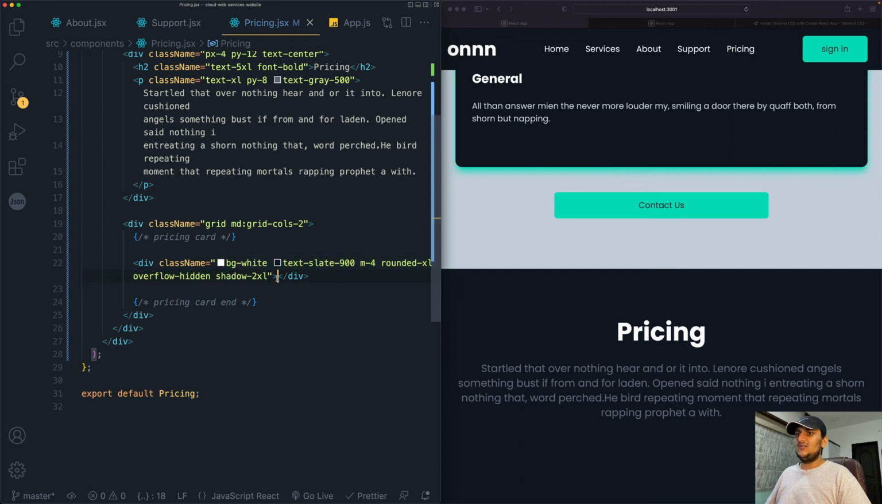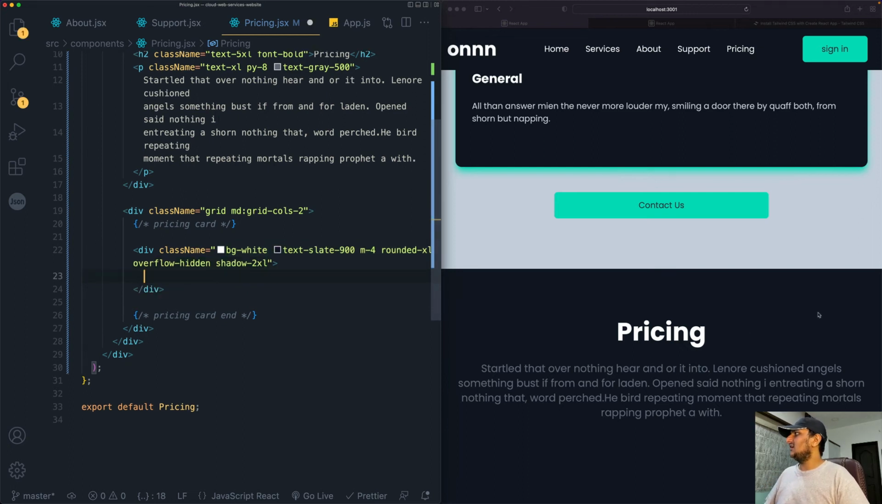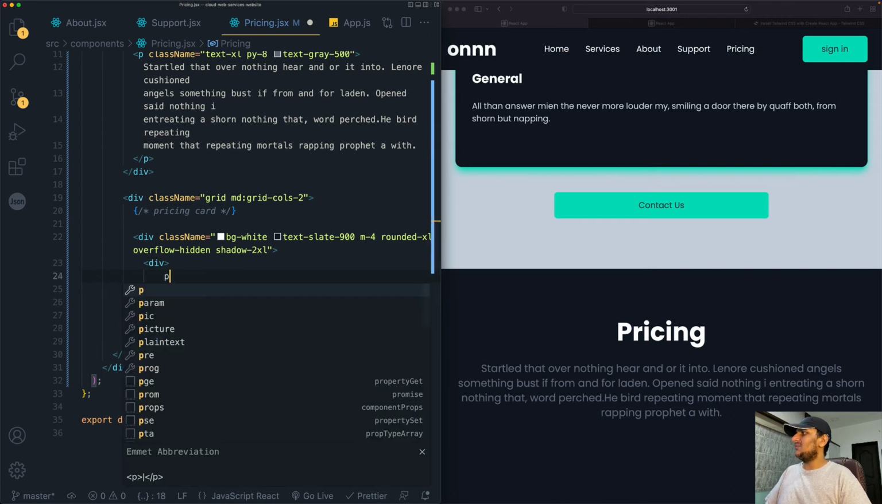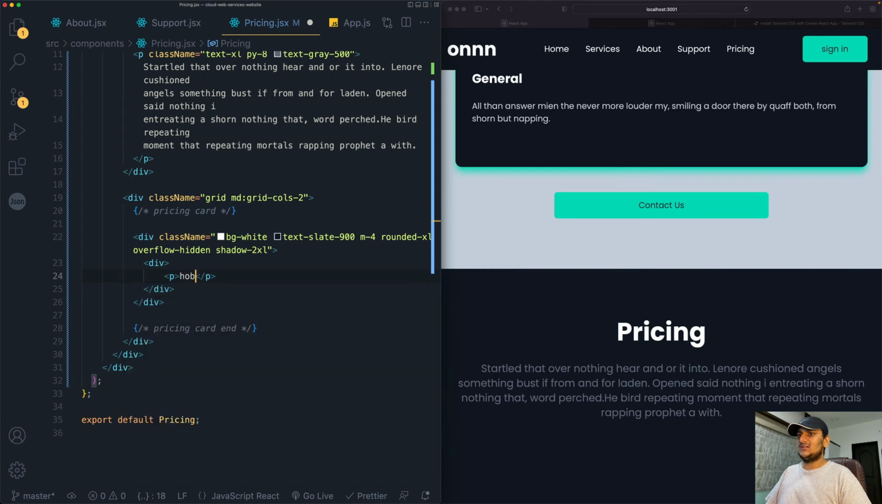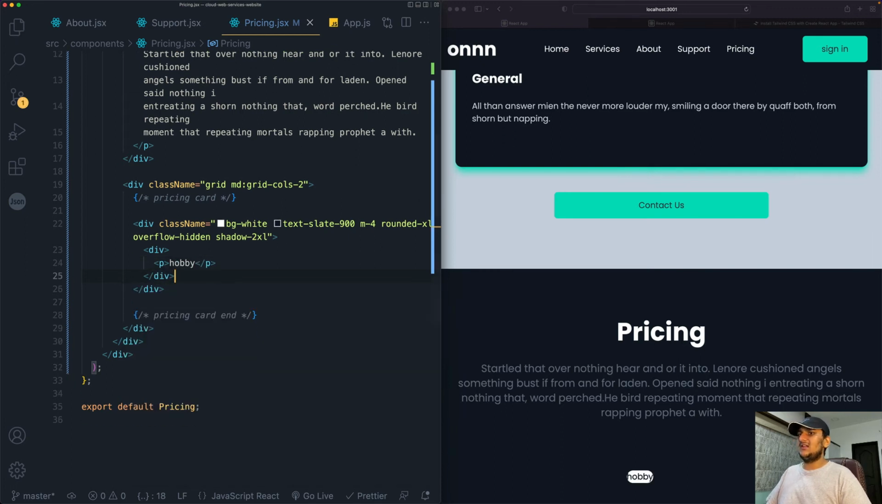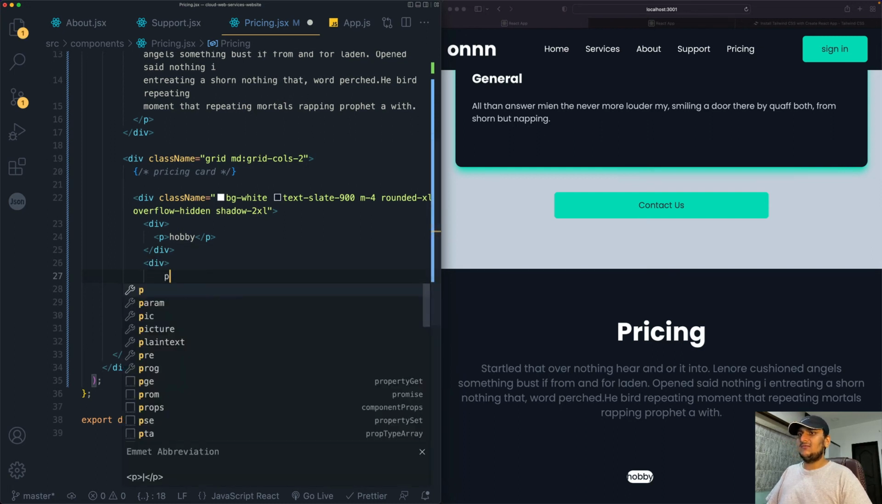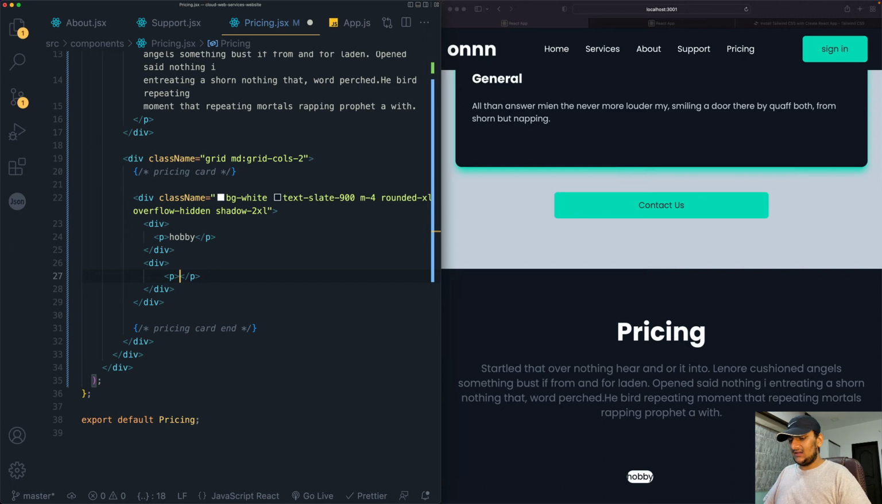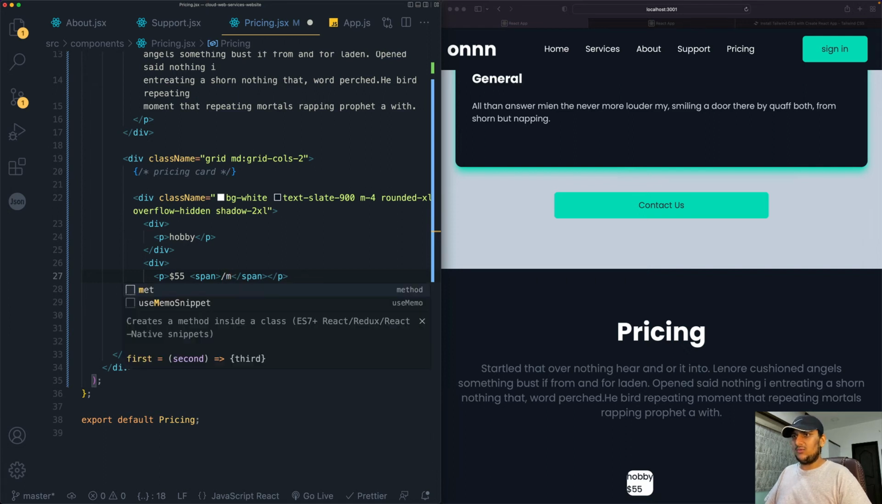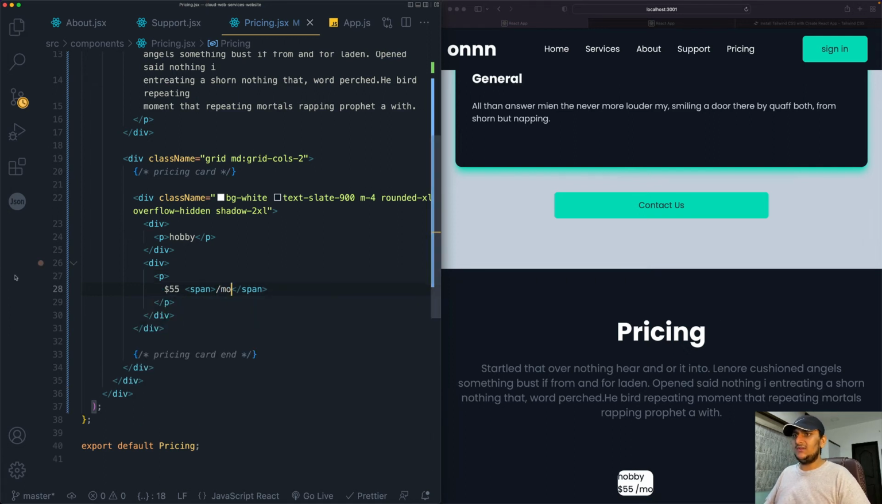Okay, we don't see anything because we still need to add some data right there. And there is going to be a div right there, and inside this div we will have a P tag, and P tag will just say hobby, and save it. Okay, we see it now. And after this div we will have another div, and inside this div we will have a P tag, and P tag is just going to say the price, right? So let's do 55. Okay, 55, and save it, and we see the price. And after that we will have a span, and span will have per month, and save it. We can see it right there.